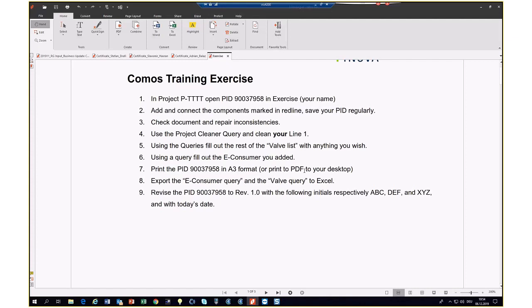Everybody's going to get an exercise. You might have noticed in Comos, in the Navigator, there's a new node in there called exercises. Okay, and I'm just going to hand these out, and that way you all have an exercise.